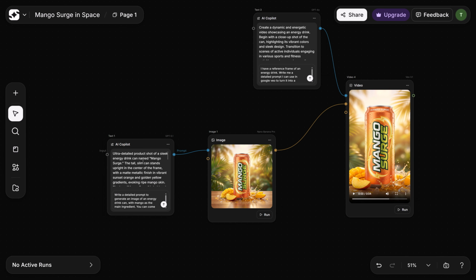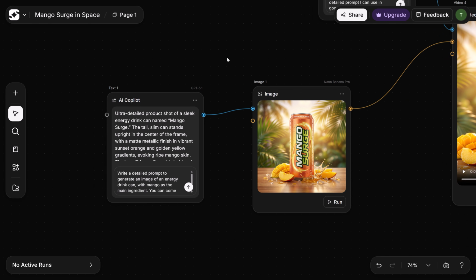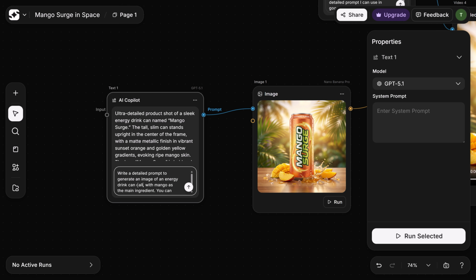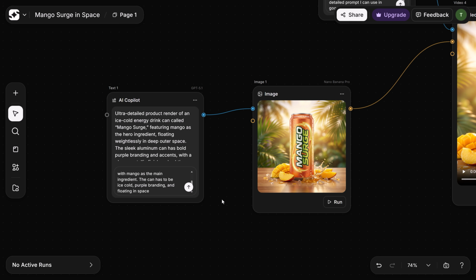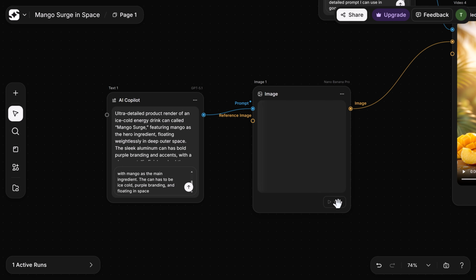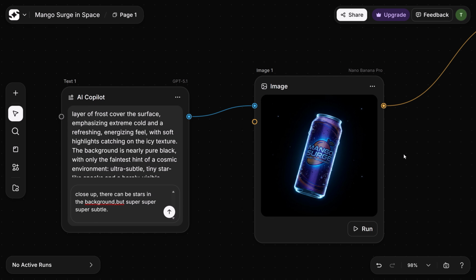First, we're gonna adjust our prompt. This time, I want the colors to be purple instead of orange. And of course, I want to keep the name Mango Surge. And I want it to float in space. When your prompt is done, you click on Run and look at that. Exactly what I was looking for.